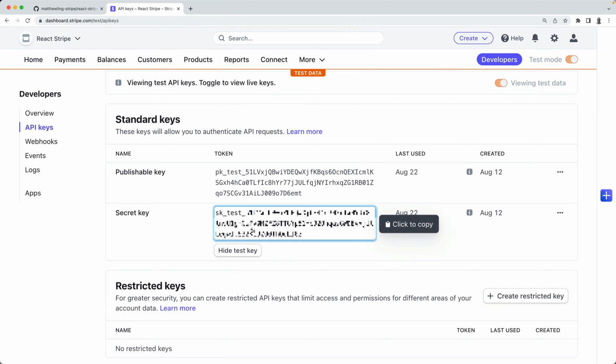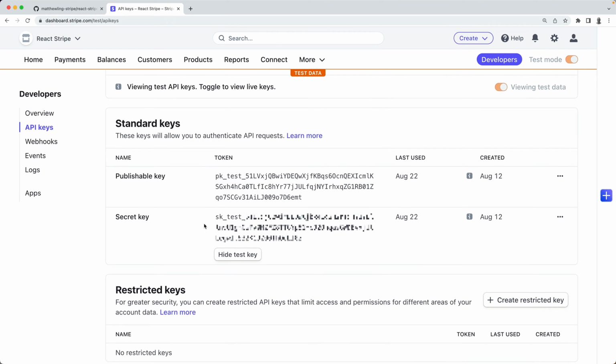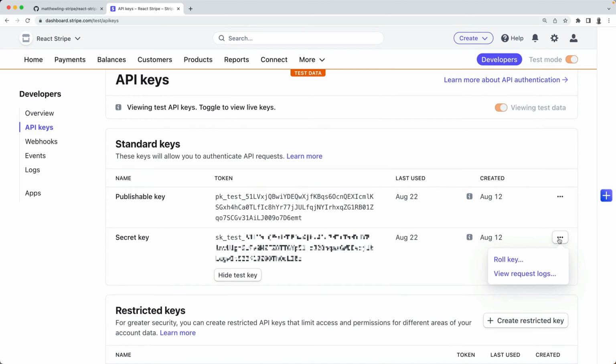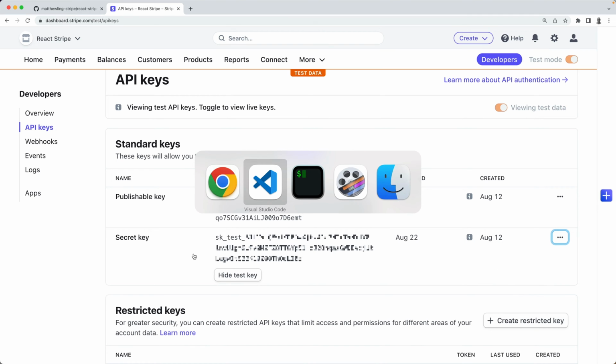So a little security tip here: if you ever reveal your secret key or leak it in any way, you can roll your key by clicking on this ellipsis here. So that's a really good security tip.